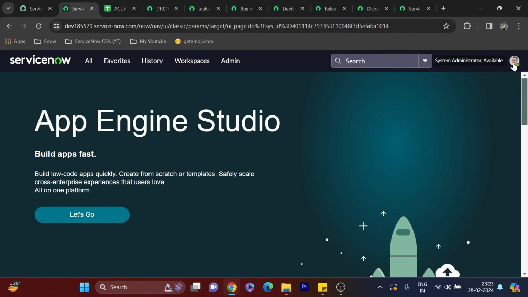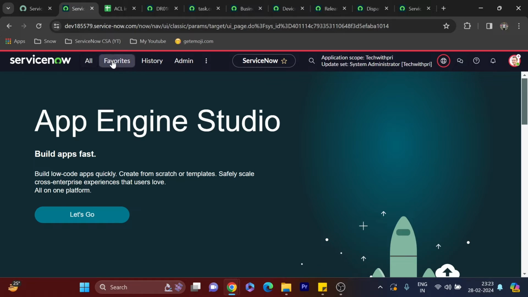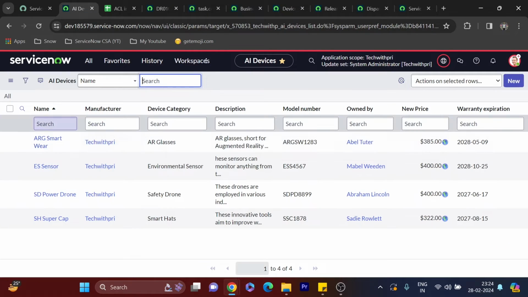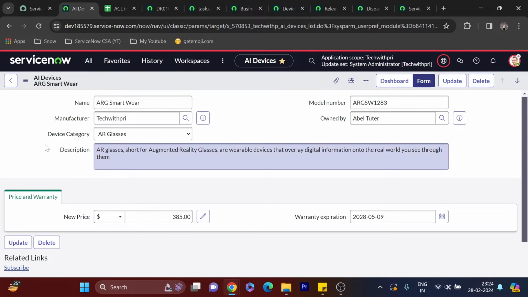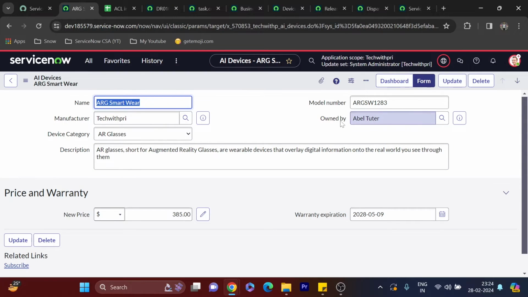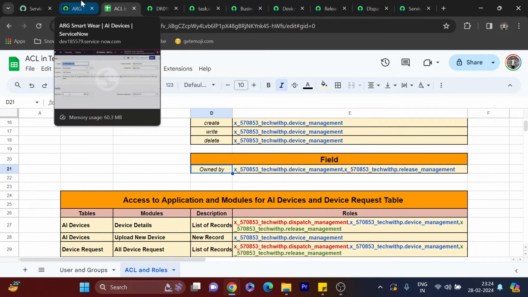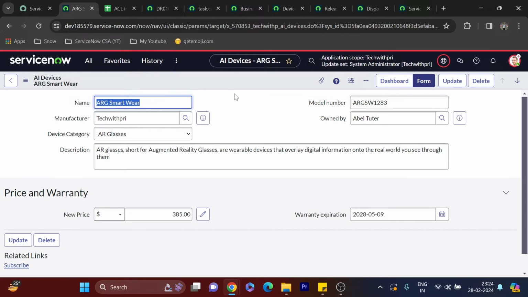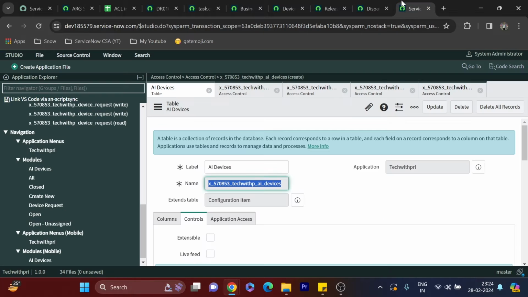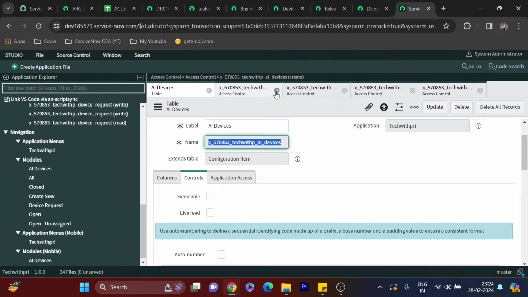I need to elevate the role again. So first I will just see under the table. I'll go to the AI devices, I'll open any device, and this is the owned by field. So this owned by field will be visible only for the device management team and the release management team. No other. Okay.